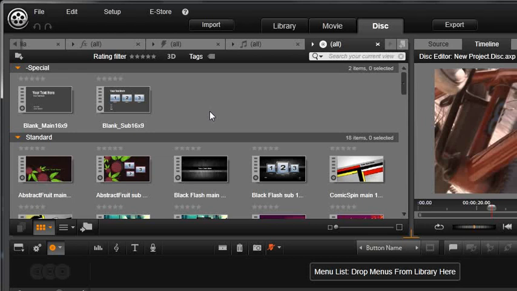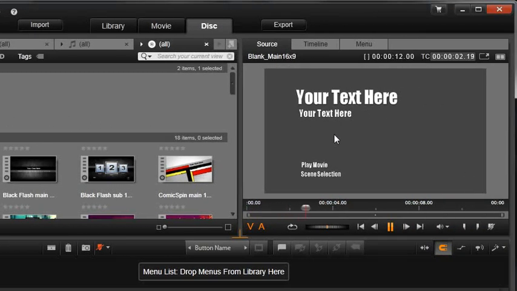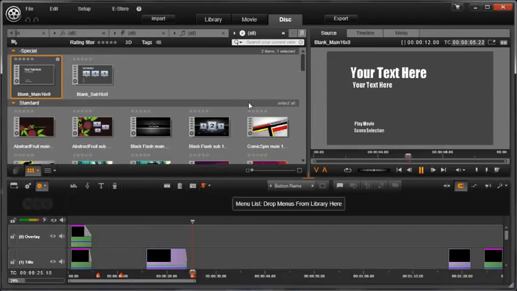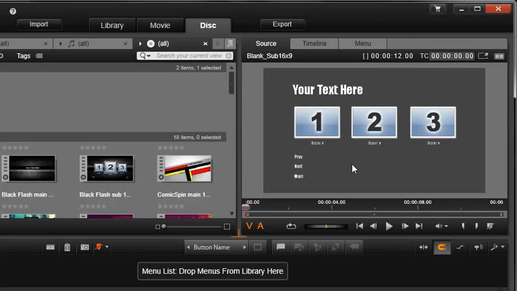Although there are many professionally created menus to choose from, there are basically two types. Menus are named Main or Sub. The Main menu is the menu that will be seen when your DVD first plays. The sub-menus can be used for selecting individual chapters of your movie. They are usually called scene selection menus in a Hollywood movie, and they already have next and previous buttons in case you have lots of chapters.